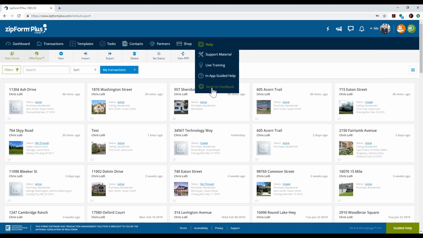And the last one, and quietly my favorite one, is send us feedback. The reason I like this one is because I like to hear everyone's feedback. I want to hear the positive feedback, and hopefully more positive than negative, but the idea here is that the system is built for you as the agent or broker, right, and the association.